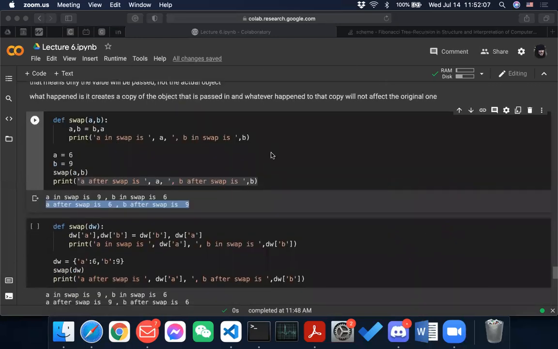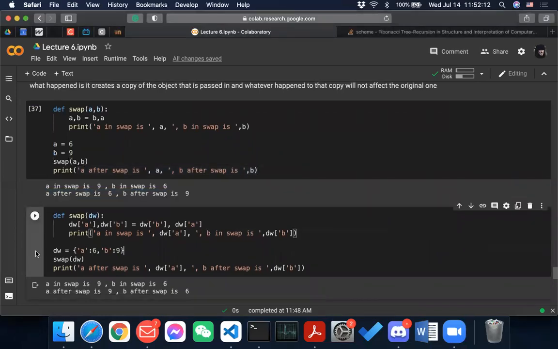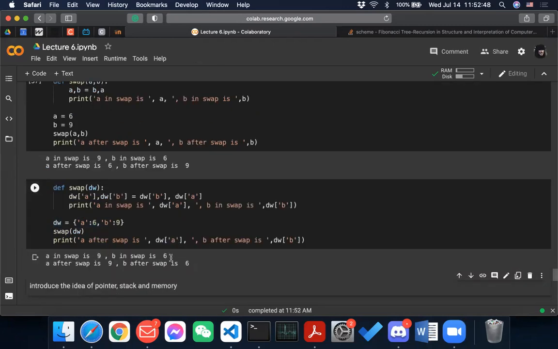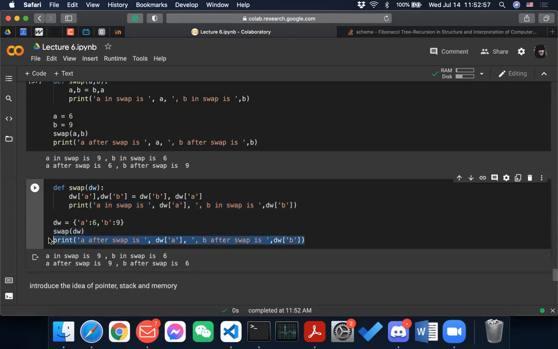But there is another example. In this case, DW is a dictionary. It has the value A is equal to 6, B is equal to 9, and then I call a function swap on DW. If you run this program, you see A in swap is 9, B in swap is 6. This is what we want. After we swap, DW A is 9 as well, and DW B is 6 as well.